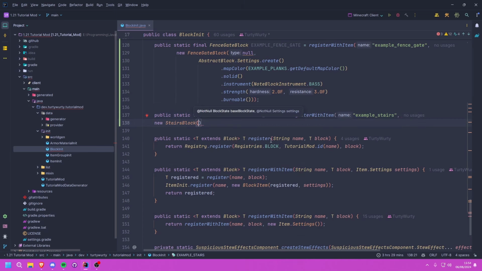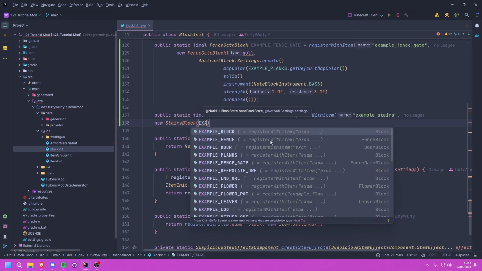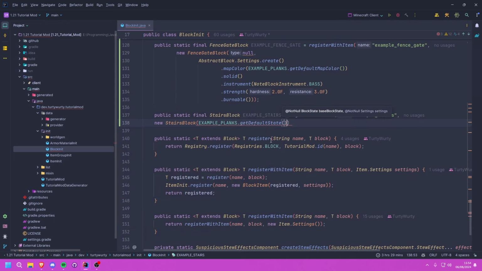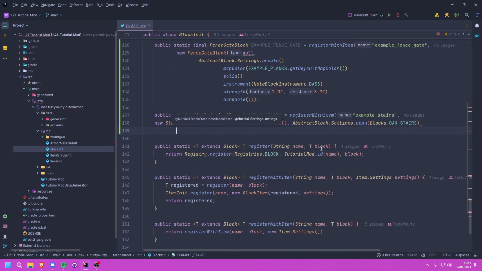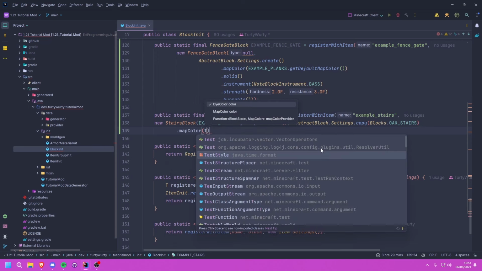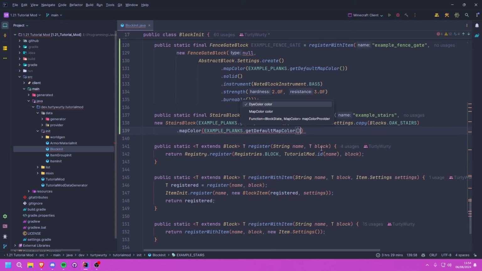Now, first of all, this is going to need to take in our planks. So we're going to say example_planks, and we're going to call get default state. And then we are going to need to provide the properties. So I'm just going to copy the properties from the oak stairs. So I'm going to say AbstractBlock.Settings.copy, and I'm going to say Blocks.OAK_STAIRS, and then all I'm going to do is just set the map color on that, and that is going to use our example_planks.getMapColor.